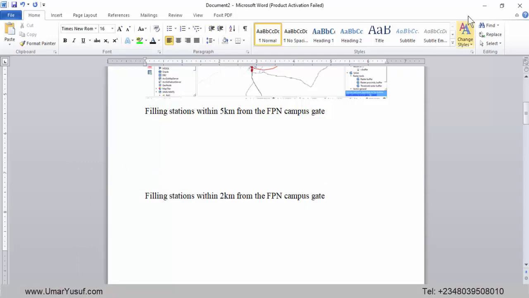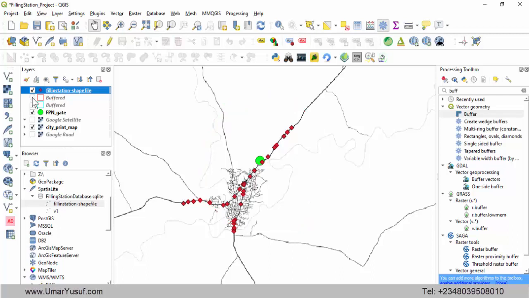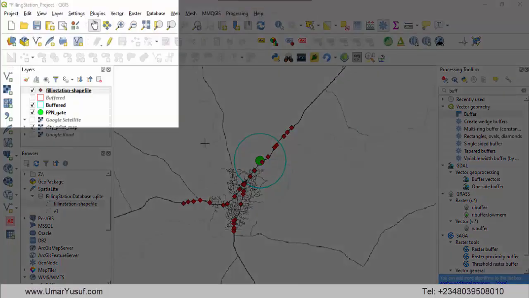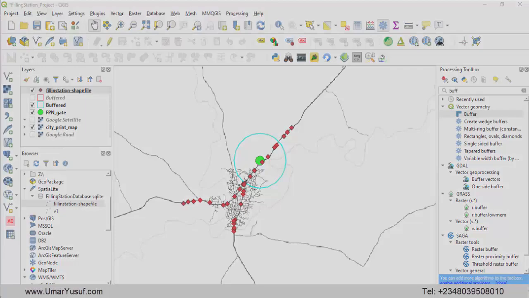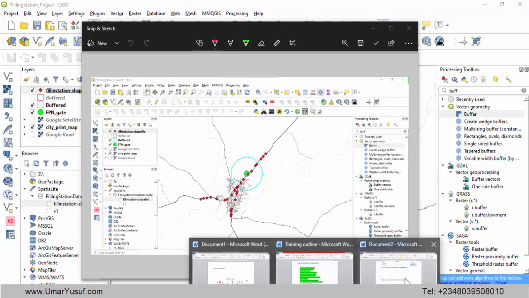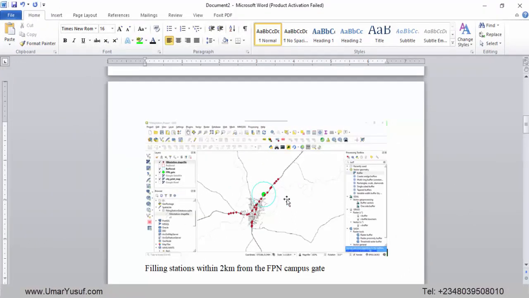So let me go back to the QGIS environment. Then I can now switch off this. Then on the 2 kilometer layer, then I can now take the screenshots. Also by going back to my snip and sketch tool. You can screenshot the whole screen, or I can just screenshot just the map. But sometimes it's better you screenshot the whole screen so that your supervisor will know that you actually made use of a software and you will see the layers and the tools.